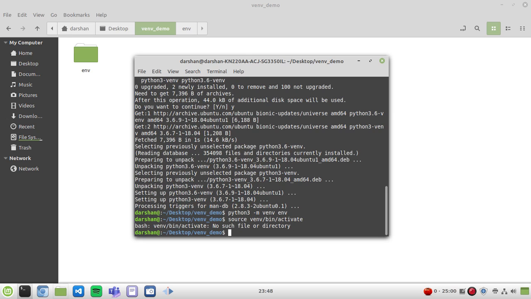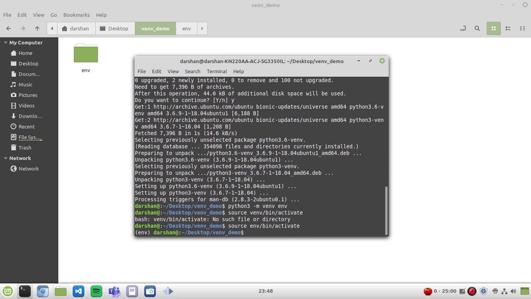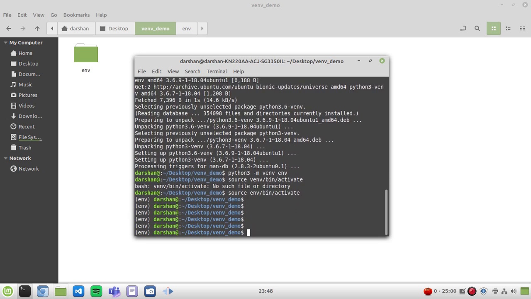Okay, let's see what's causing it. Yeah, it's not venv. I usually name it venv, but this time we have named it env. So let's cut this v, and now it's activated. What shows it? You have this env in parentheses before your prompt over here. This shows your virtual environment.